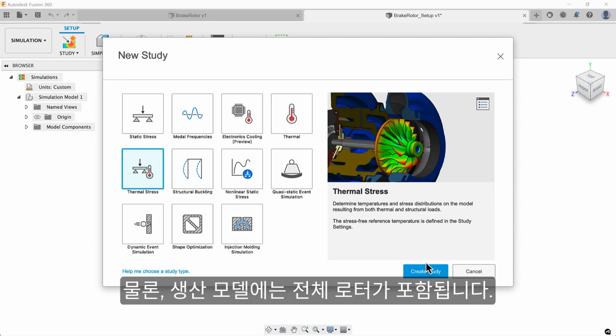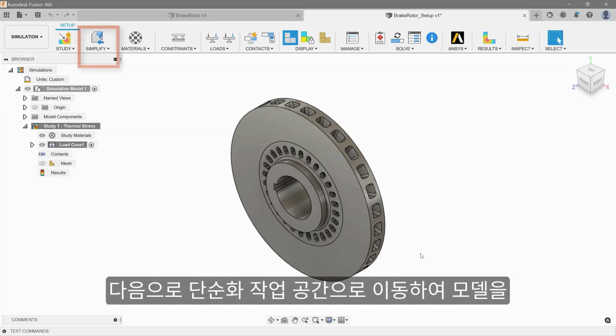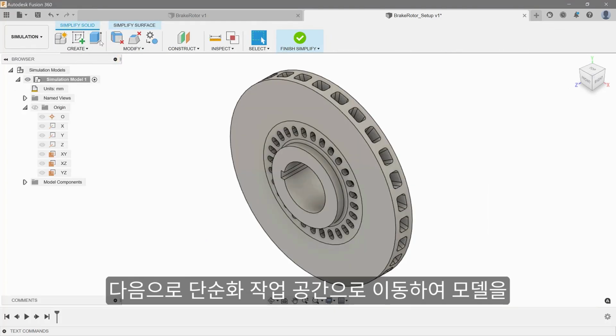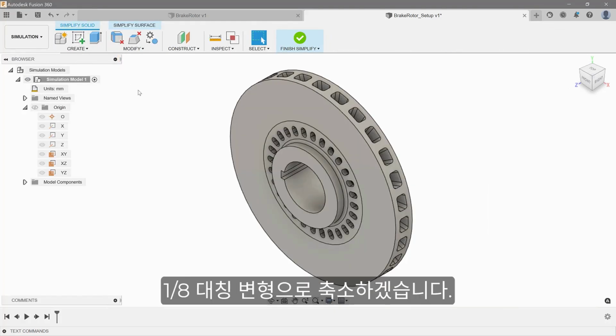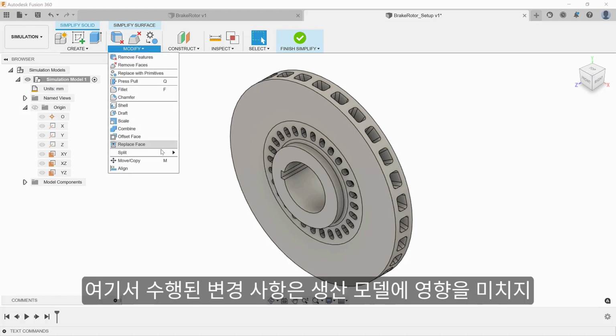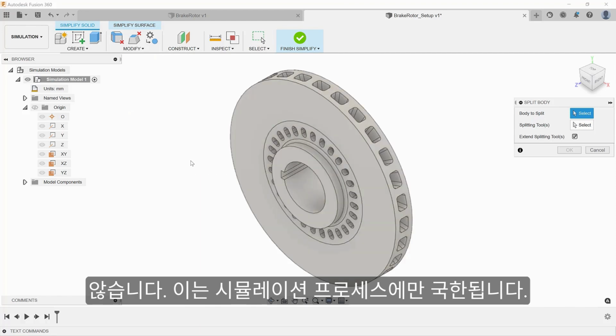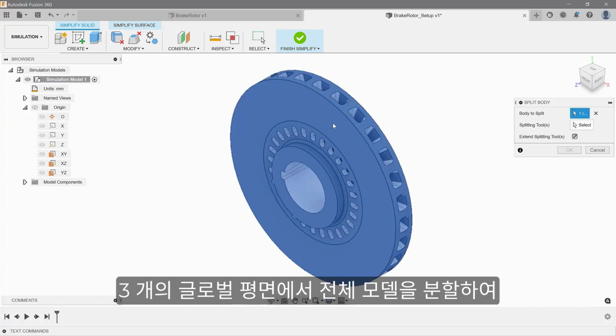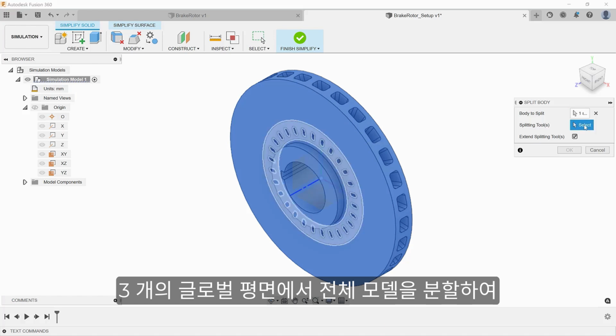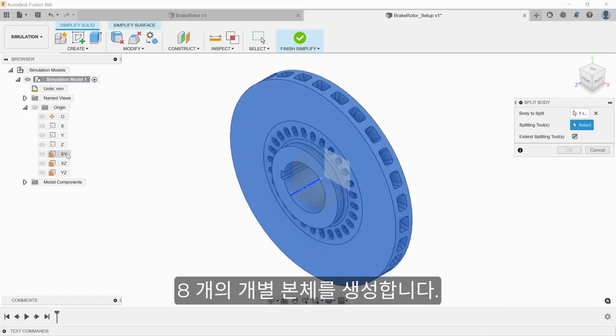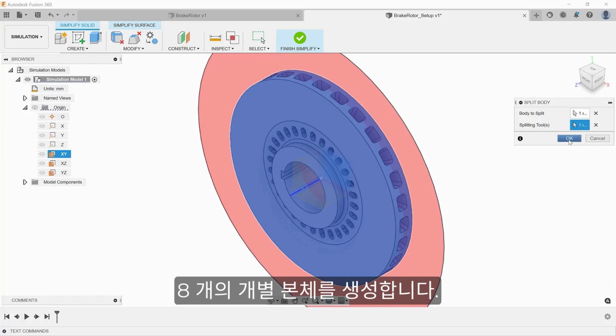Of course, the production model includes the full rotor. We'll next go into the Simplify workspace to reduce the model to a 1/8 symmetry variant. Changes performed here have no effect on the production model. They are specific to the simulation process. Split the full model at each of the 3 global planes, which produces 8 separate bodies.